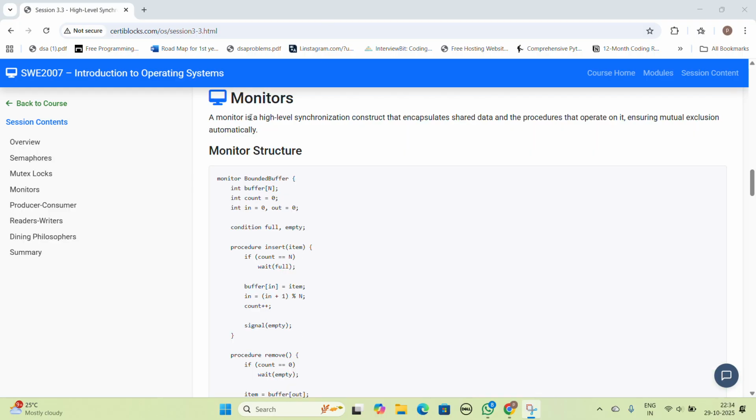Let us see the next topic, that is monitors. A monitor is a high-level synchronization construct that encapsulates shared data and procedures that operate on it, ensuring mutual exclusion automatically. It is a synchronization mechanism that combines shared data, procedures like functions, and also locking that is handled automatically. The property of monitors is that only one thread can be inside the monitor at a time. The main advantage of this monitor is that it provides automatic mutual exclusion. Also, the main purpose of monitors is that they make synchronization easier by hiding lock and unlock operations.